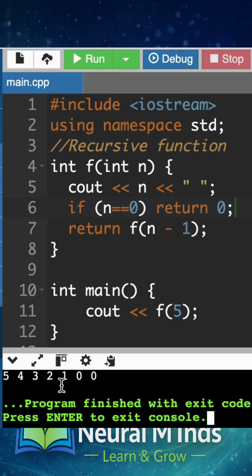So you can see here it will show 5 4 3 2 1 0 again.